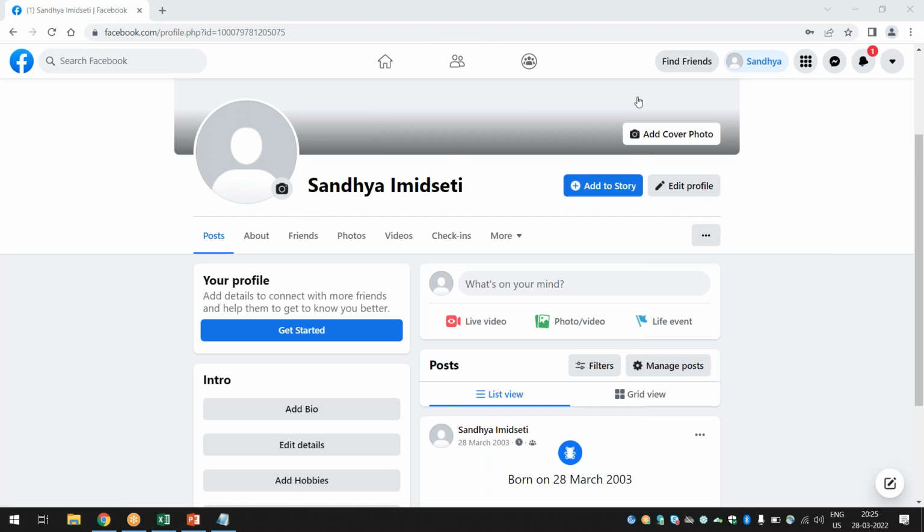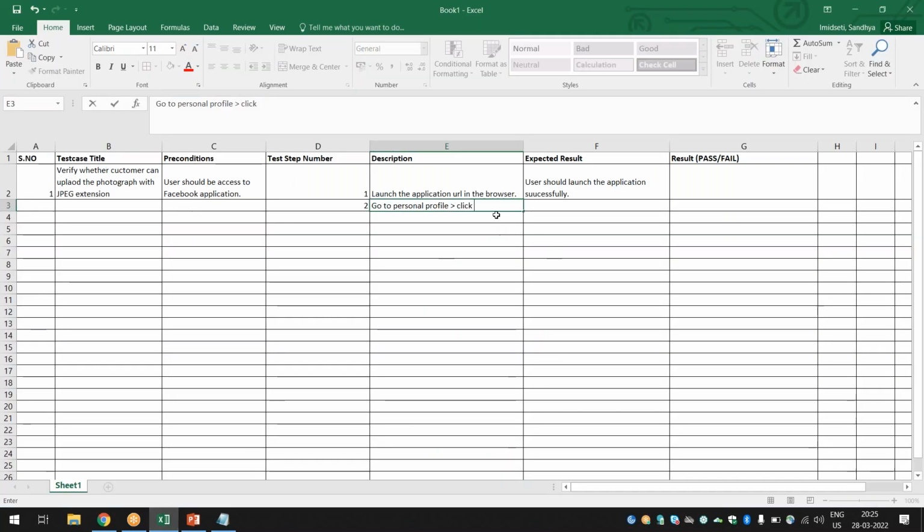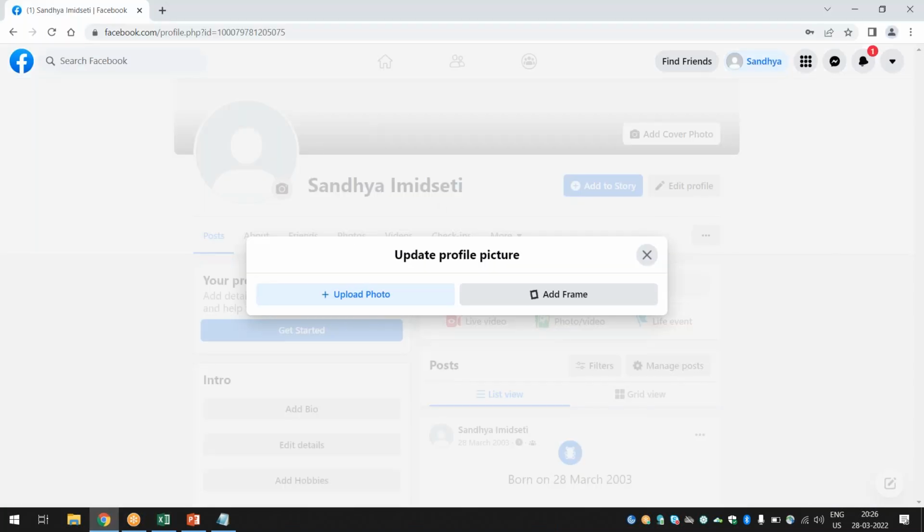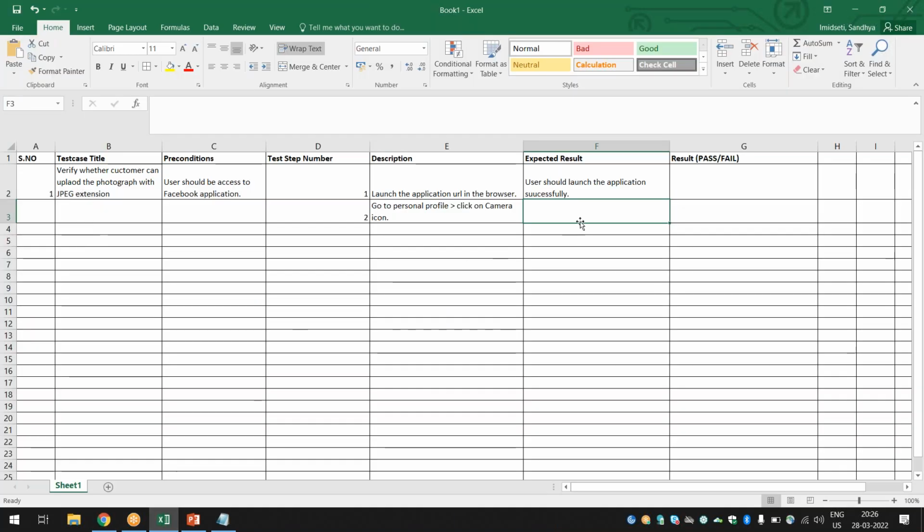So soon after logging in to the application, what are you going to click on? You are going to click on this camera icon. Click on camera icon. After clicking on camera icon, the update profile picture window came. So this is the thing you are going to write: update profile picture window should be displayed.